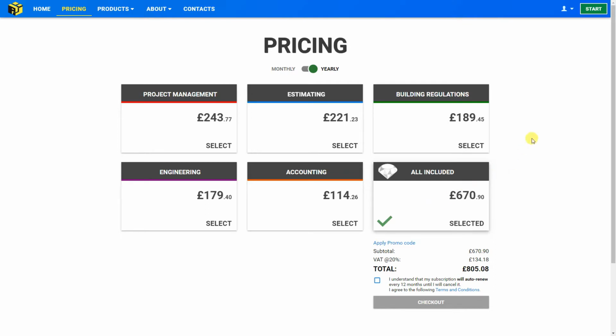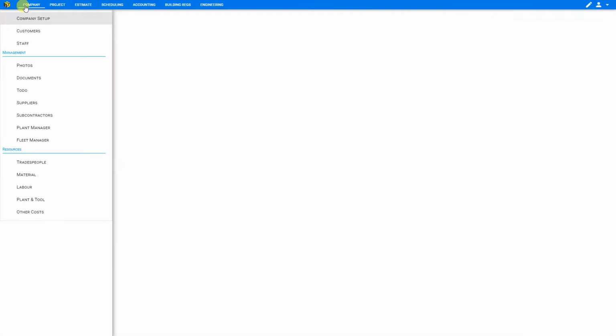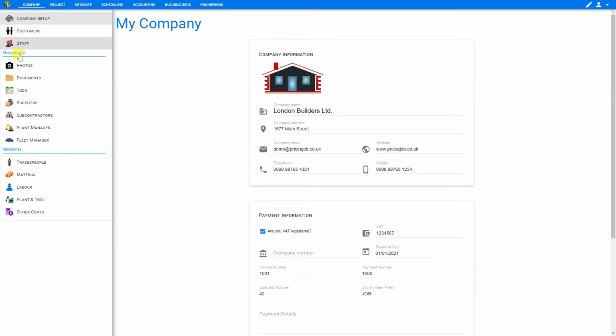In this case, because we were already subscribed, we'll just return back to the Project Management module by selecting Start, selecting the Company tab, and here's our Project Management modules. And now we'll take a look at the Subcontractors module.